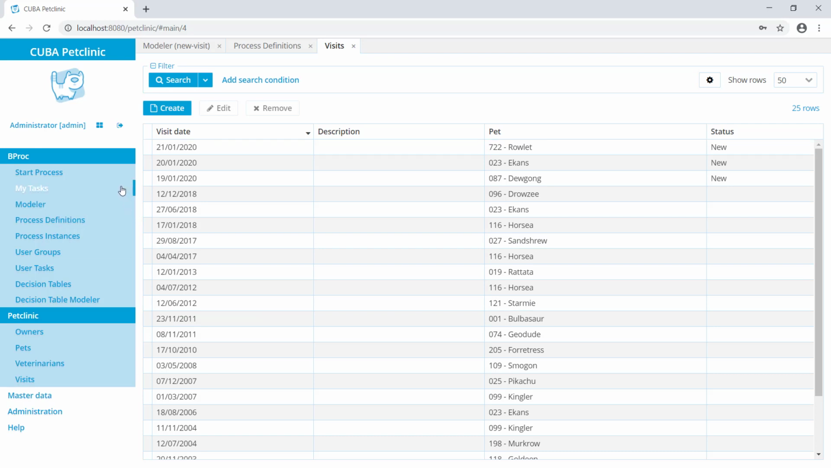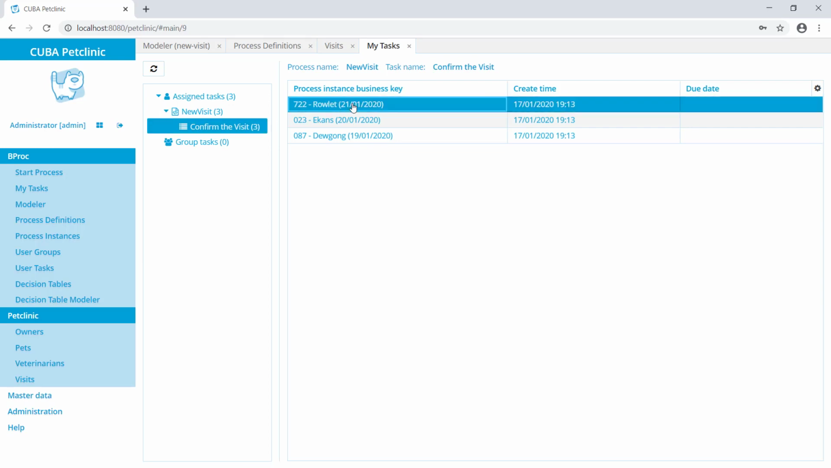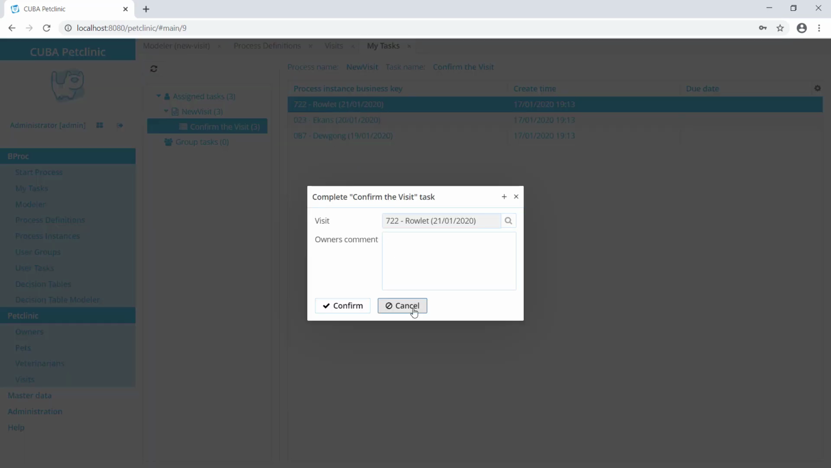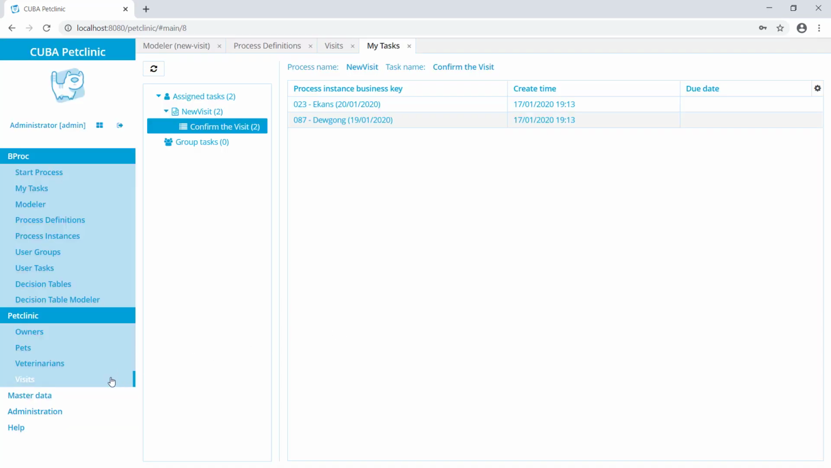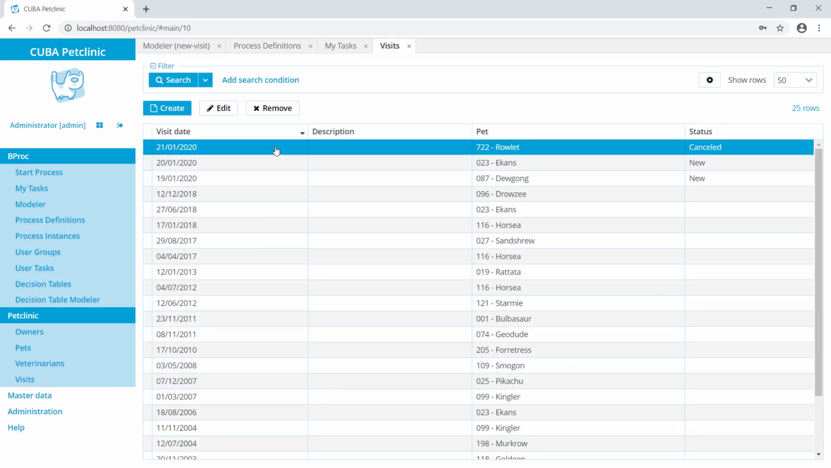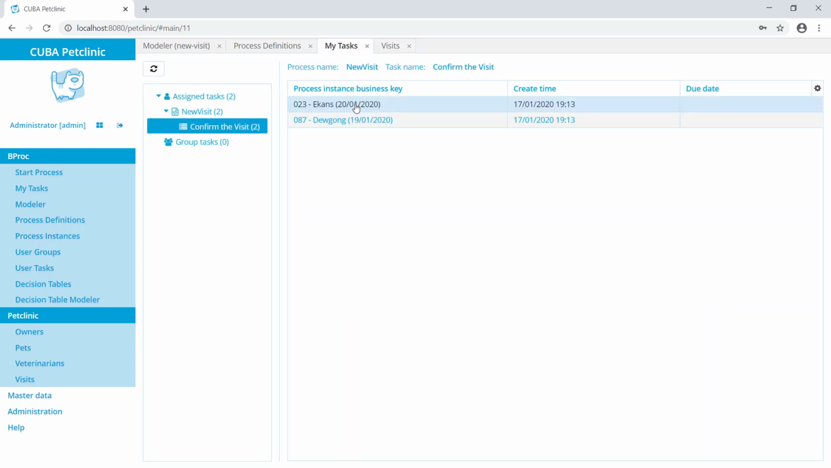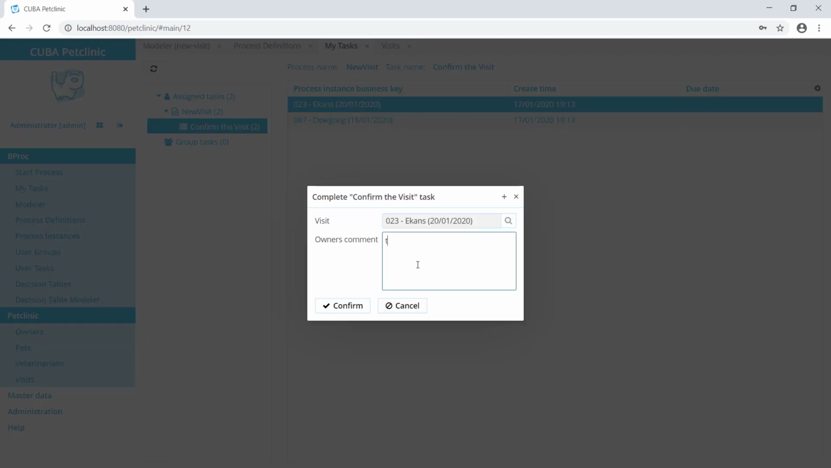Go to the My Tasks screen. We set the first timer to the current date plus 5 seconds, so the administrator already got the visits to confirm or cancel. Let's cancel the first one. Switch to the Visits browser. The canceled visit got the corresponding status. Now, confirm the rest of the tasks. Enter some information in the Owner's Comment field.